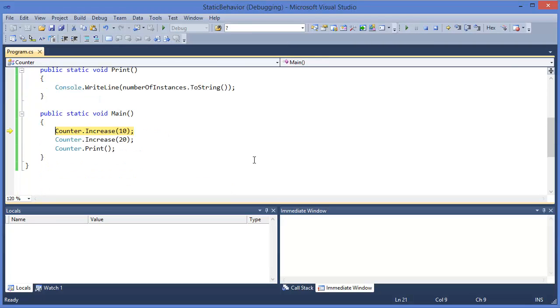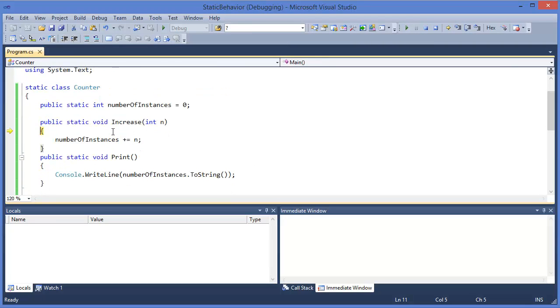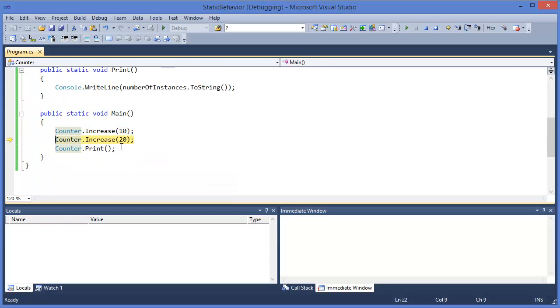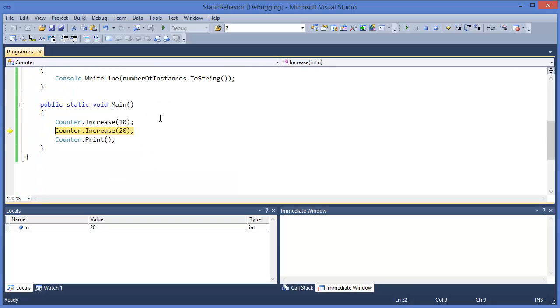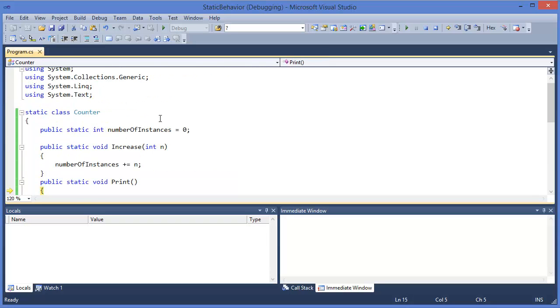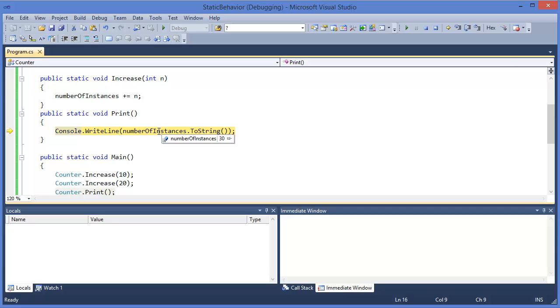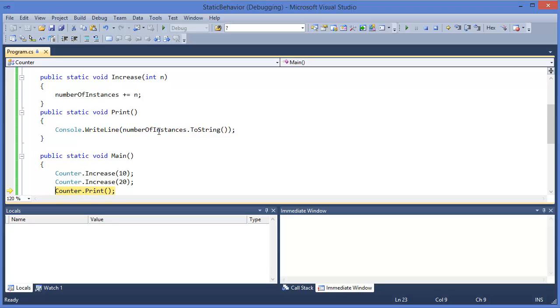Or you can debug this application by pressing F11. F11, Increase, it is still 0, then n is added to this variable, which is 10. The second time it is increased by 20. So 10 plus 20, that means 30. Now Print just prints the value. That's it.